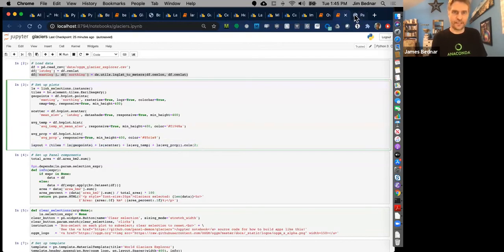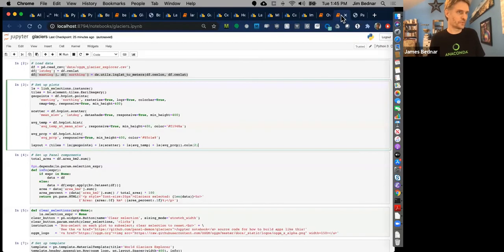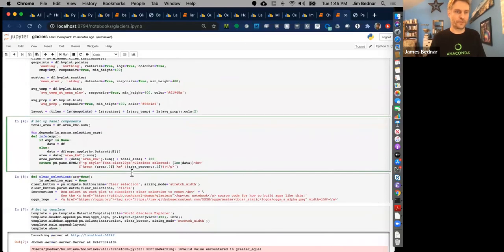Okay, you can see how that looks here. It's overlaying the tiles with some data points, and then it puts it next to elevation, temperature, and precipitation. Okay. And then we're about halfway through the notebook.